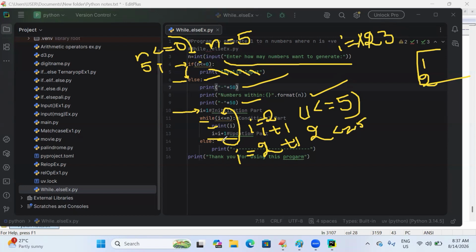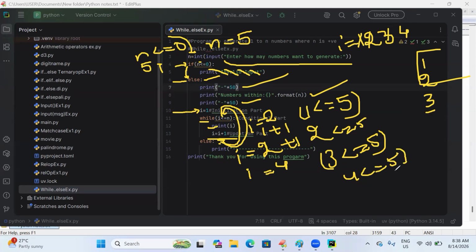So after this updation part, it is going once again to this test condition. So in this test condition, again it is going to be checked. So now i is going to be 3, 3 less than or equals to 5. It is going to be executed. i is going to be printed like this. So after printing i, it is going to the updation statement. So i is going to be updated as 4. So here i is going to be pointed to 4. So 4 less than or equals to 5. Yes, it is true. Then 4 is going to be printed as output.